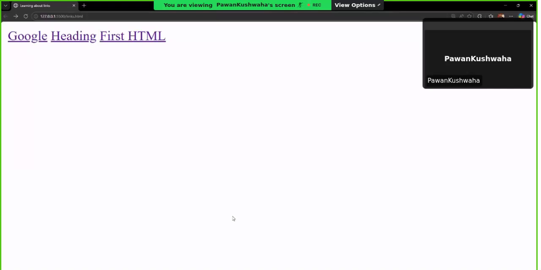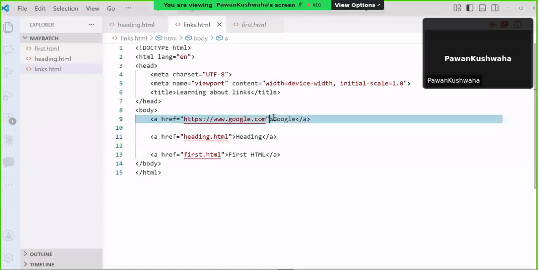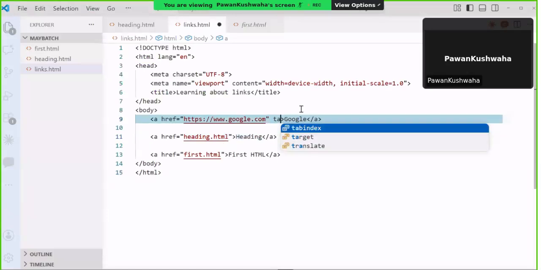Okay. Target is again a property of the anchor tag, where you mention where to open the document. It sets where you want it to open. There are four different values for the target. We will talk about them one by one. First, let's talk about self.